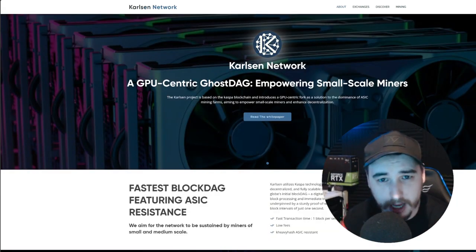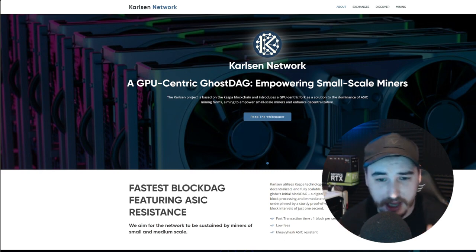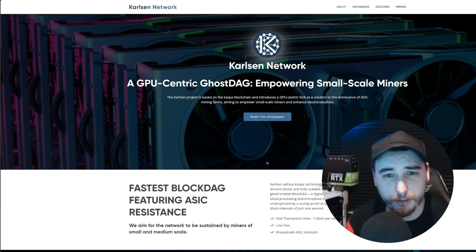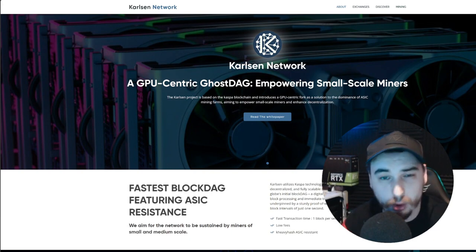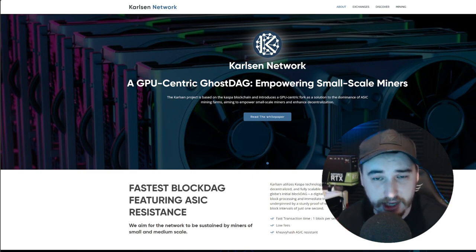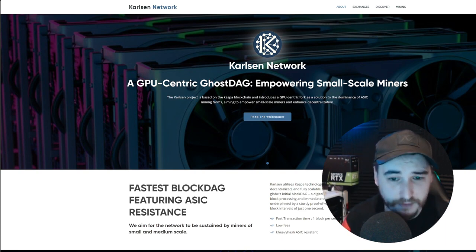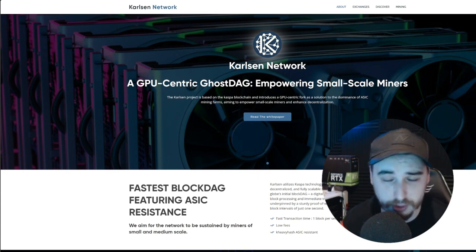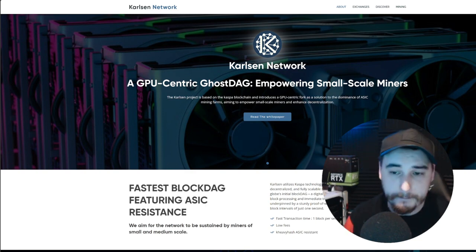Okay, so just before we jump in and talk about how to mine KARLSEN, let's have a little bit of a look over on their website and learn a little bit more about them. As you can see, KARLSEN Network is a GPU-centric GHOSTDAG empowering small-scale miners. The KARLSEN project is based on the Casper blockchain and introduces a CPU-centric fork as a solution to the dominance of ASIC mining farms, aiming to empower small-scale miners and enhance decentralization, which I think is awesome. And to be fair, anything that's going to fork off Casper is probably going to do pretty well overall. I can't really understand directly why the KARLSEN network itself is pumping the prices and kicking out the profit that it is per GPU at the moment, but it is.